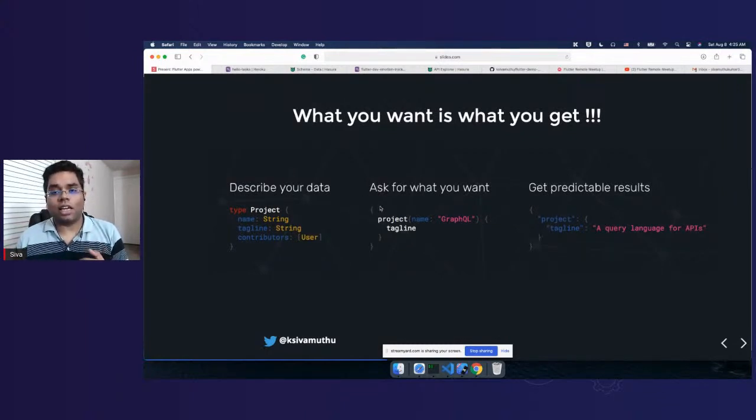And from the client side, in a REST API we usually just call the endpoint. But here, what the client is going to ask is: I need the project, and the name should be GraphQL, and just give me only the tagline field. I'm not interested in the name or contributors fields. That's what we are asking.